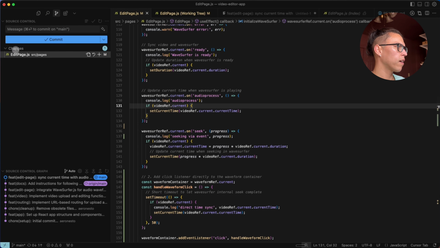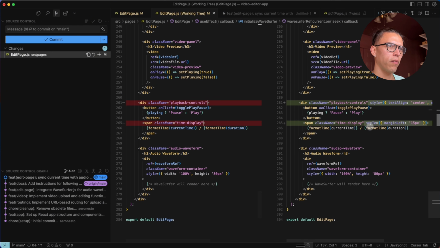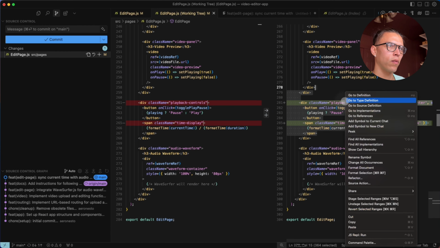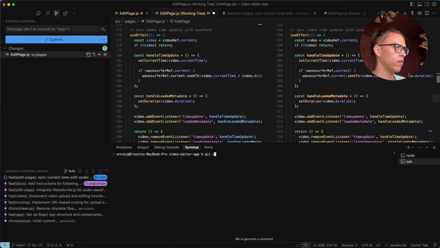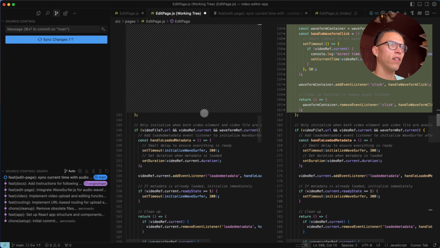So now I only have the changes that I had before, this hacky solution. Let me just get rid of these, I don't need that. And this I will stash in case I want to go back to it because it does work.